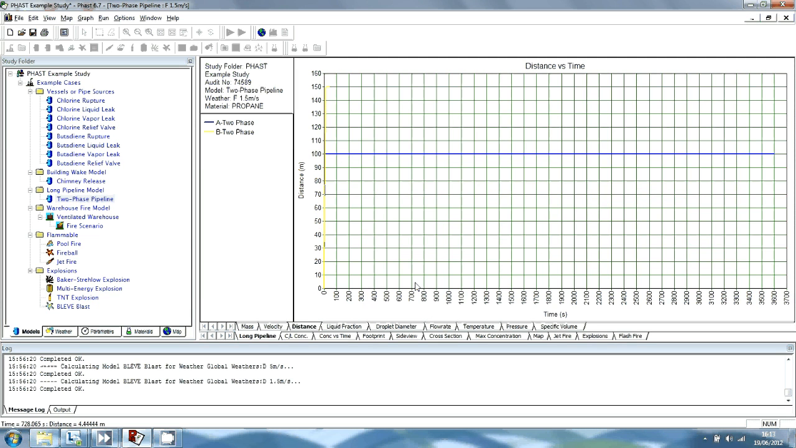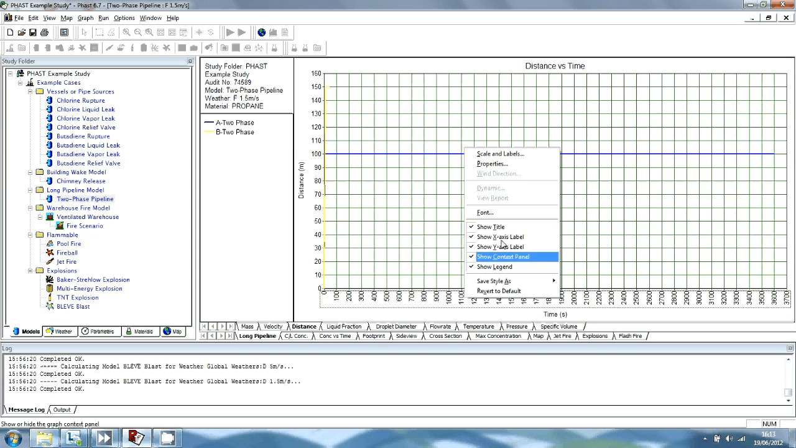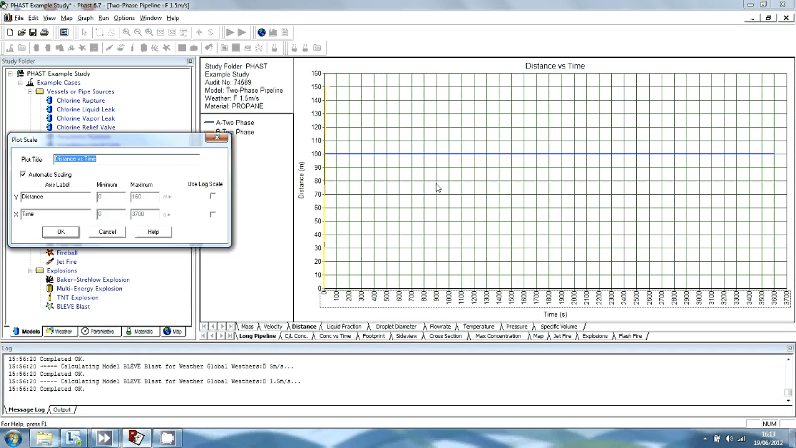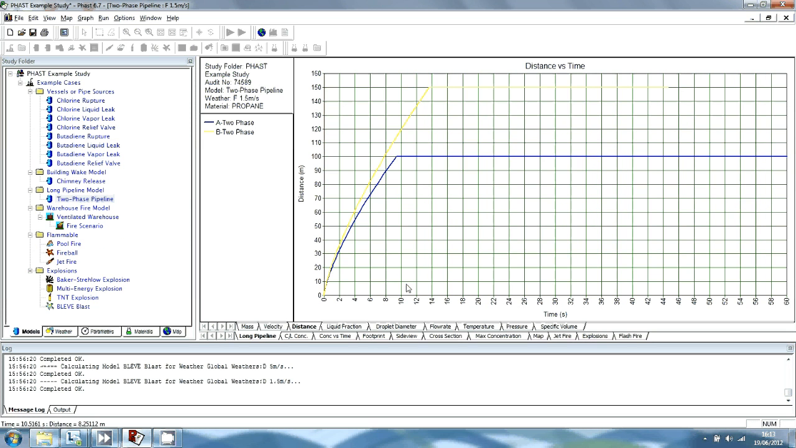If you move to the distance sub-tab, you can see that the flash front reaches the end of section B after 14 seconds. However, the calculations do not stop for section B at this point, and proceed to model the depressurization of the section as it empties completely at 45 seconds.